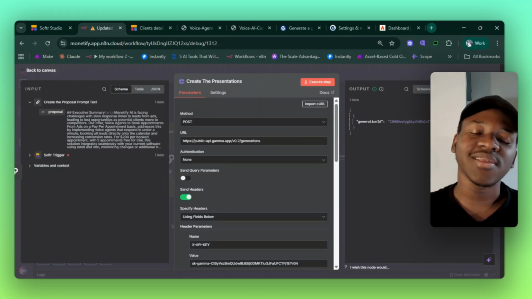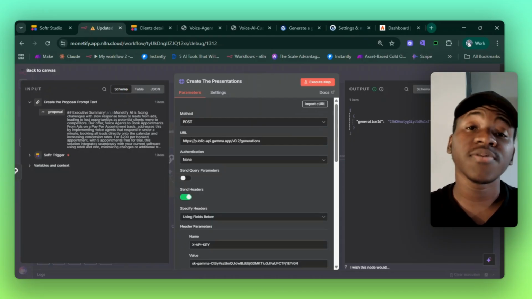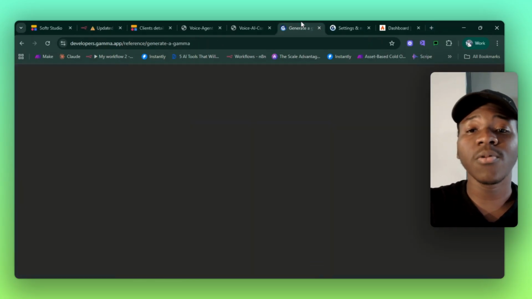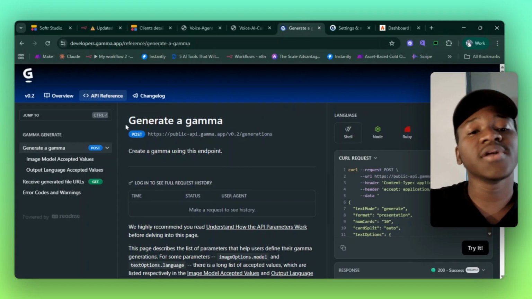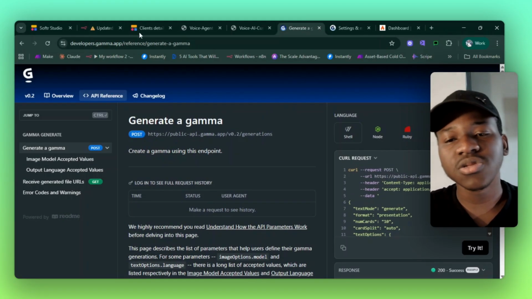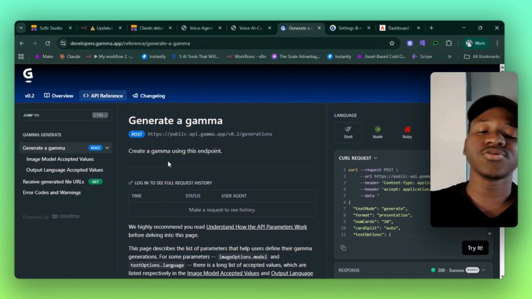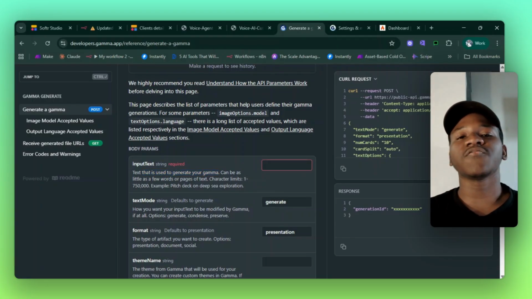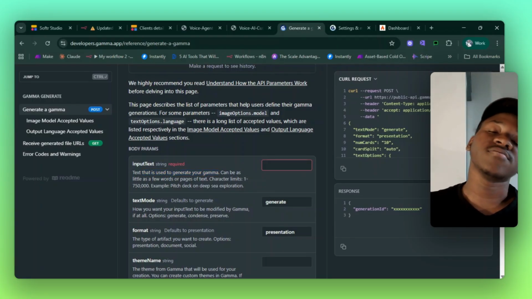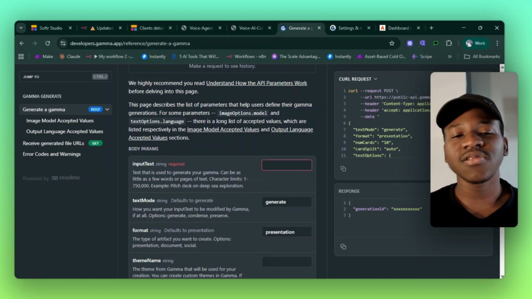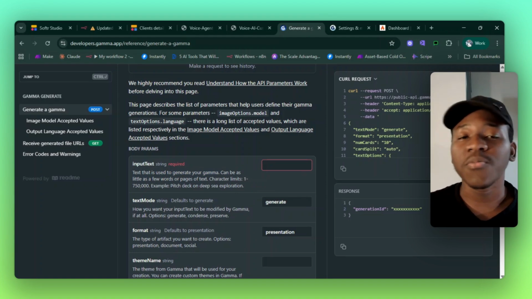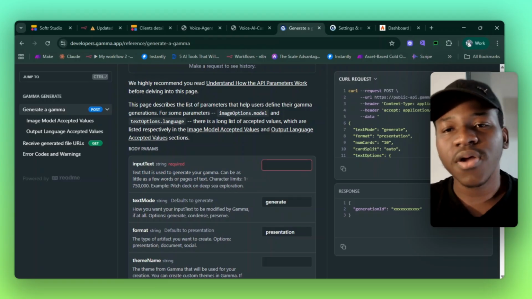So what Gamma is, it's an AI presentation maker, one of the best in the industry currently. And so how Gamma works is you create Gammas, which is basically presentations. And then all you need to do is input text, which generates a Gamma. So just text of what you want to be in there. And then it takes that text, formats it nicely for you, depending on how you want it, and then gives you a beautiful presentation, right?